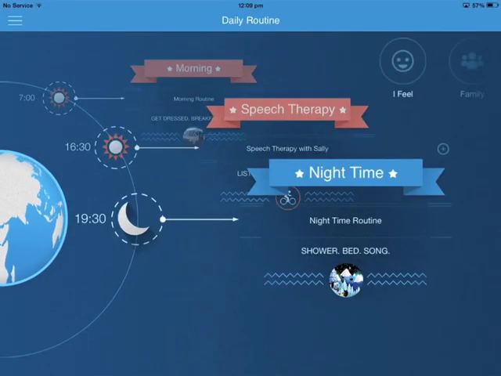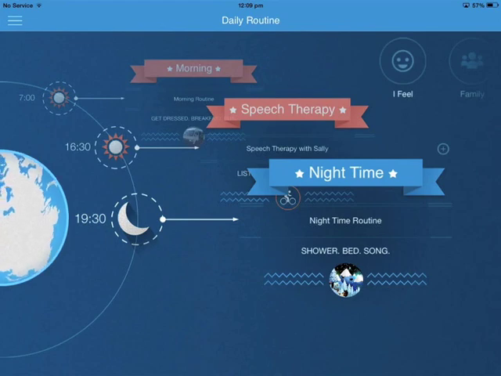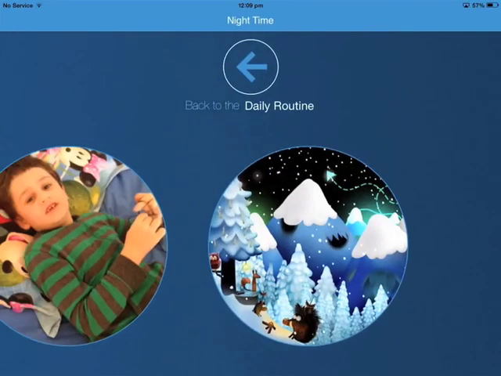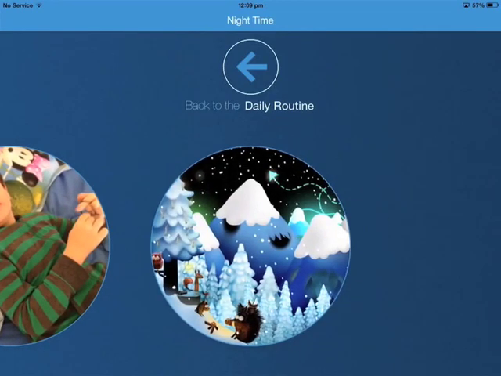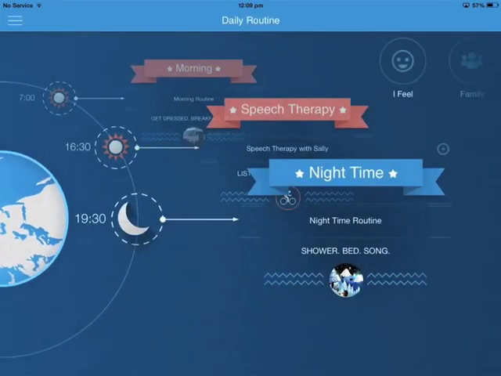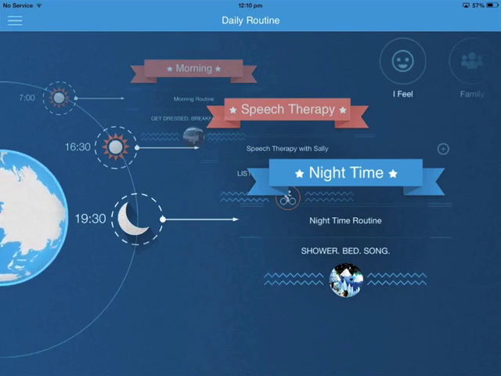Once we do that, we are taken to the nighttime activity. I will touch the picture underneath nighttime activity, and here you can see our visual routine: shower, bed, and song ready to go. I will stay on the daily routine now to show you the next features in the top right hand corner. The first thing I will show you is I feel.